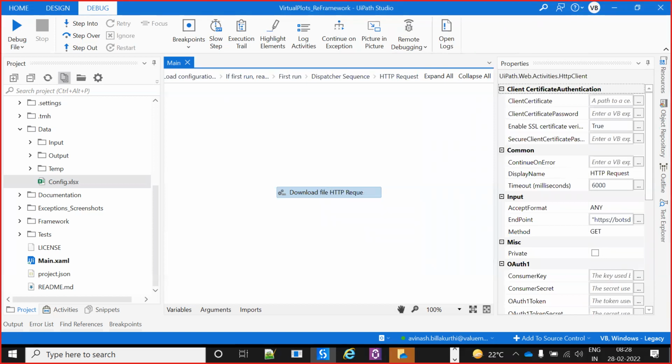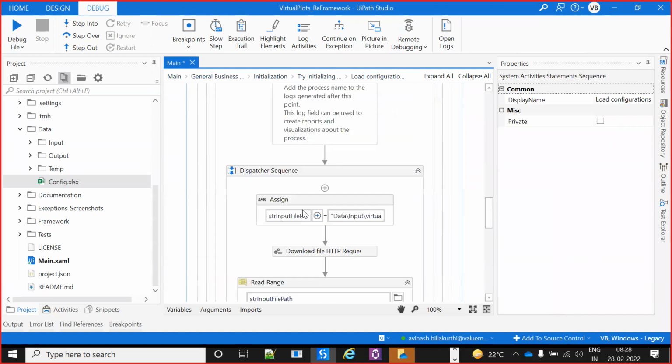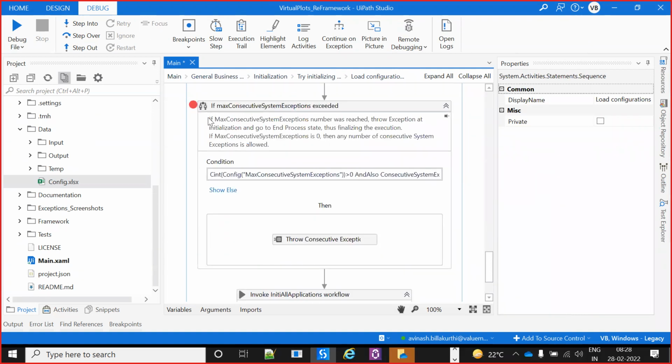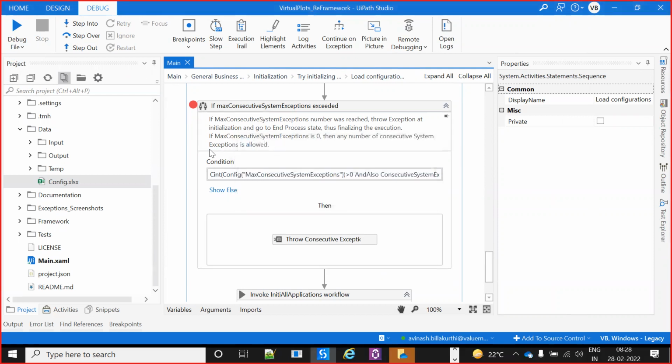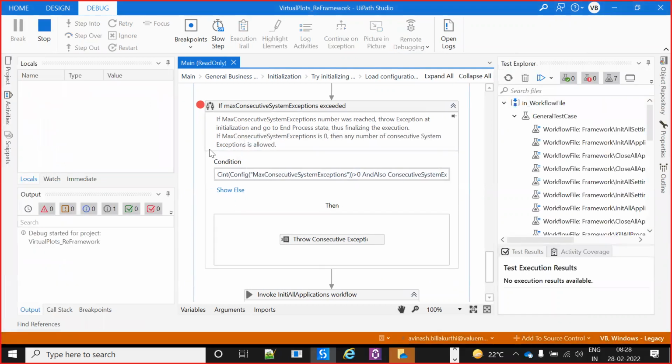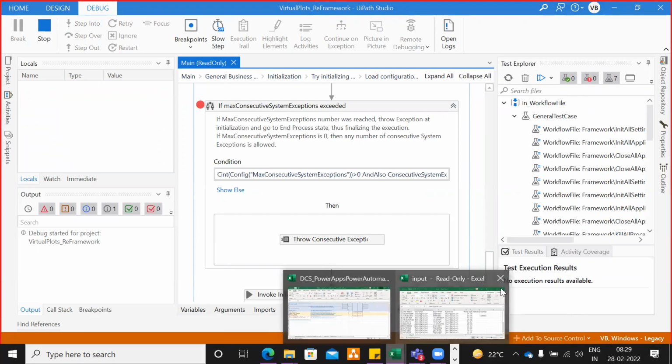Download file HTTP request. Okay, let's go ahead and run the flow till here and let's see how things are moving on. I have a breakpoint after this one. Let's debug. Debug will start from main always, and debug file will start from that file alone. So what is the expectation? It should download the file and we should be able to see values in queue. Exactly.